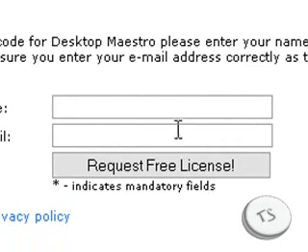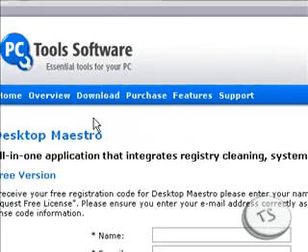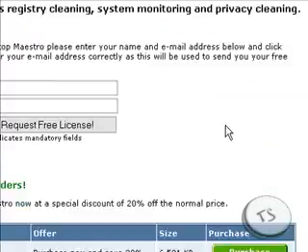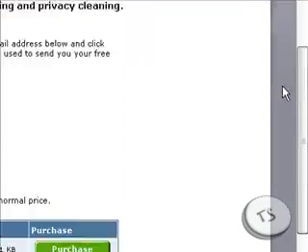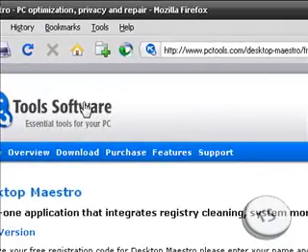Now after you click on request free license, you're gonna want to go to your email and open up the email that's from PC Tools, and that should contain your username and your password. I know for sure the username is computer active UK and the password is password, like the long type. So anyways, after you go to your email, open up the email with your information for activating it.